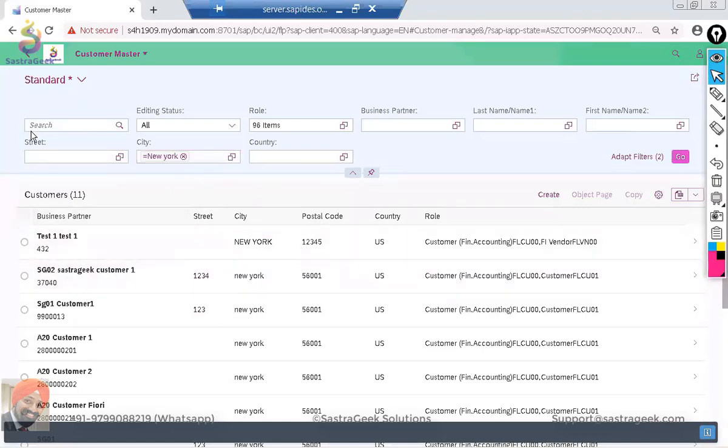Okay, so you can do the filter based on multiple criteria. You can go to the adapt filter, and you can also change what different filters would be available here. You can also filter it based on the roles. So multiple filters are available. So here what I am doing, I will select this one.